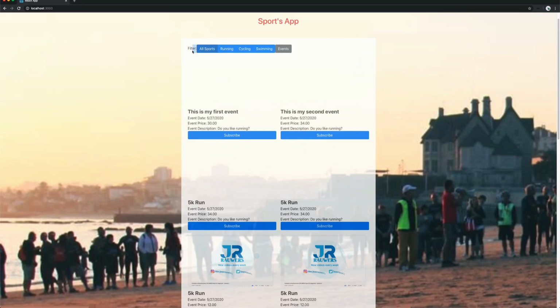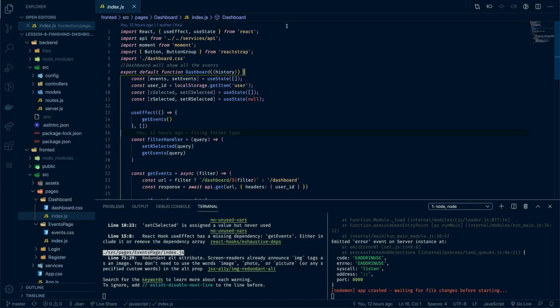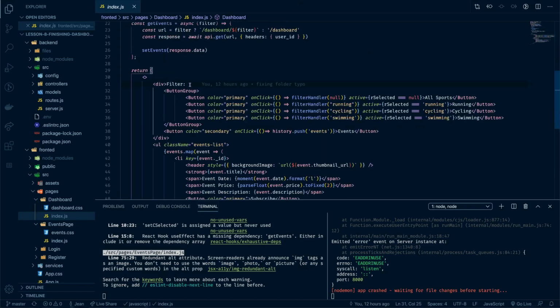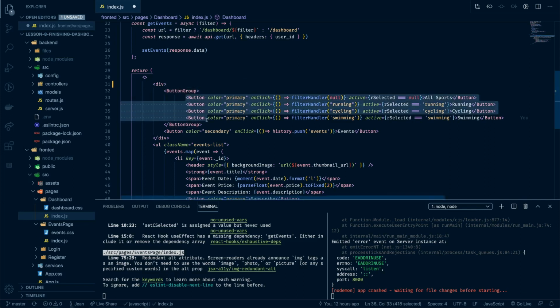The first thing I want to give some love is this filter tab. Let's have a look at this filter on top of the dashboard page. I think this filter word is kind of unnecessary, but think with me: this is a button group, so we have a few buttons inside, and then we have this button here. I want to split those functionalities, and I also want to add a new filter, which will be for when you want to see just the stuff that we created.